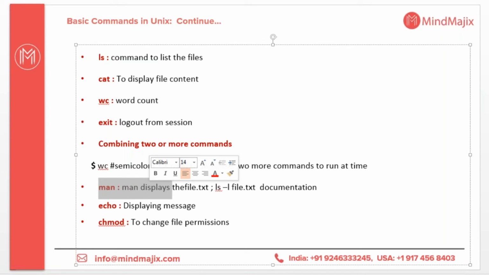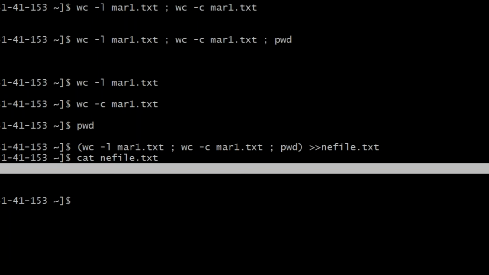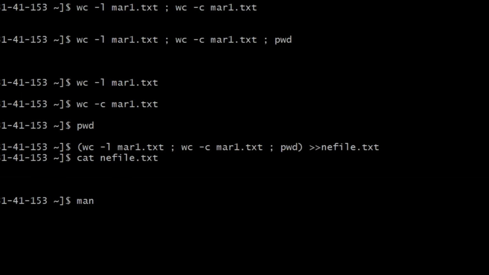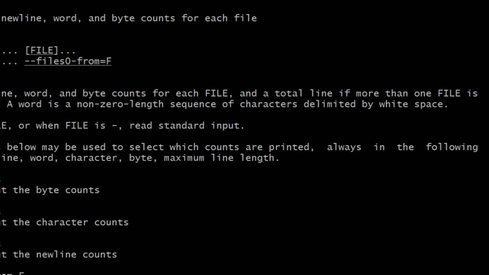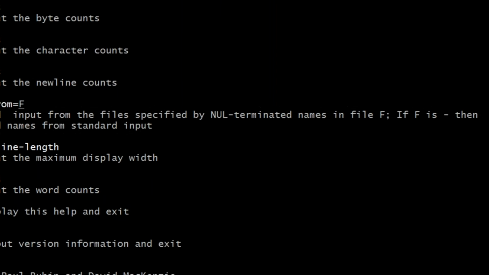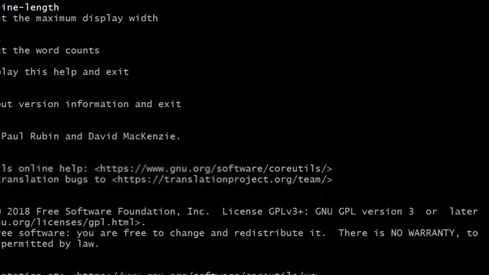So man is the manual. Whenever we install the Linux operating system or Unix, these manuals will be available by default. So you can check the manuals for your commands. Like I want to check the manual for word count, you use the man command and then wc. These are all manual pages. So what is the purpose of the command, the description, the available options, a detailed document is available here. You can go through it.